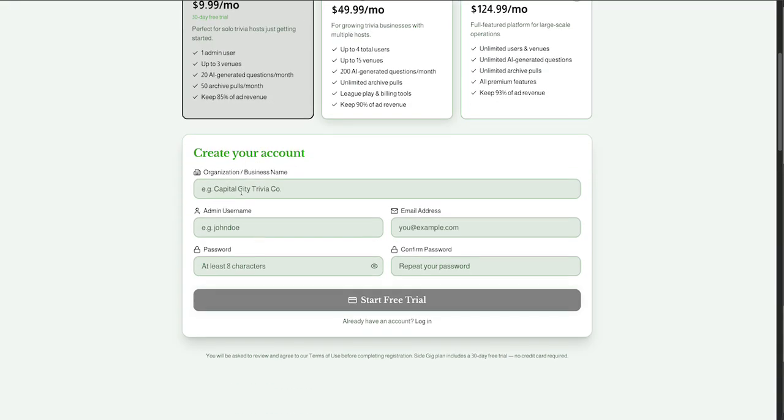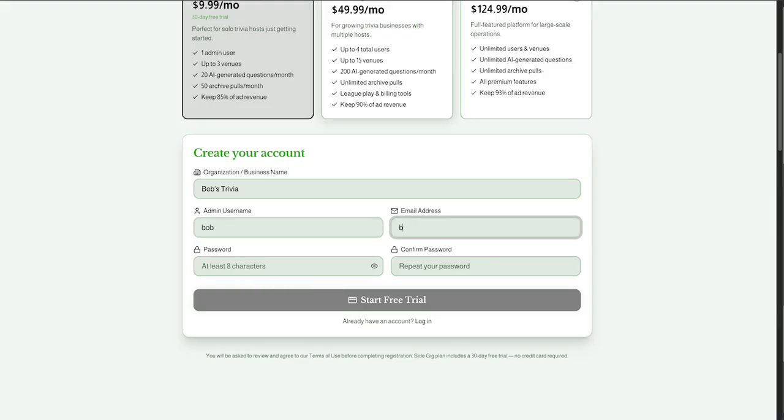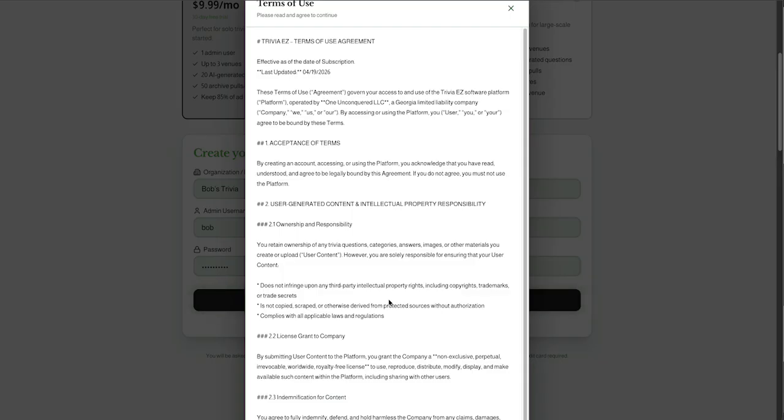In the Create Your Account area below that, you'll put in your trivia company's name. For the purposes of these videos, we'll be using Bob's Trivia. So we'll put in Bob's Trivia. We'll put in Bob at trivia.com. And then a password that you will repeat. And then you'll click Start Your Free Trial.